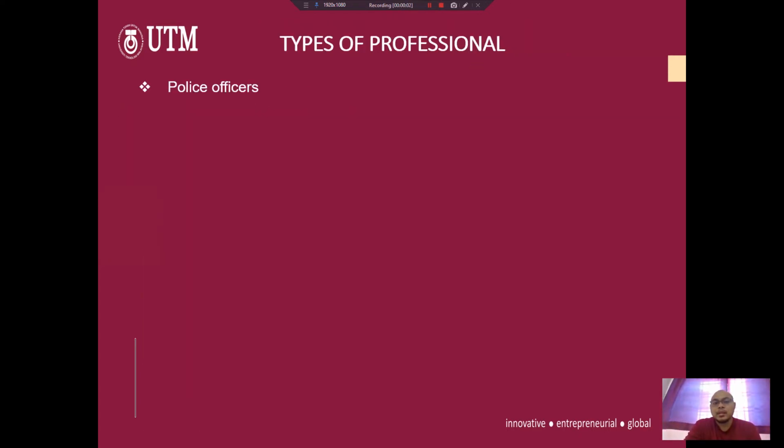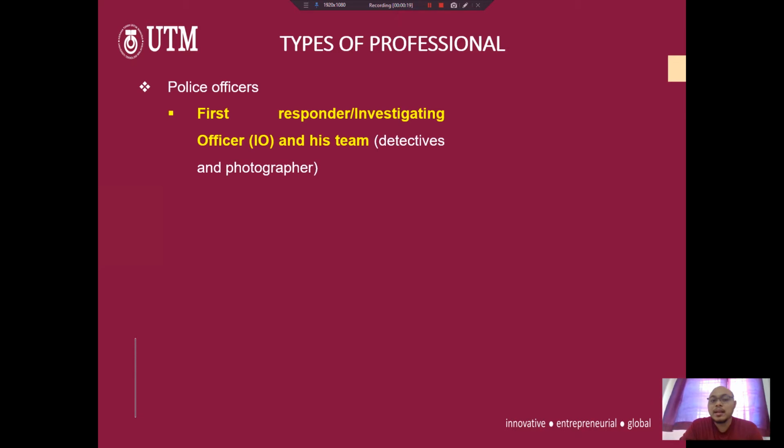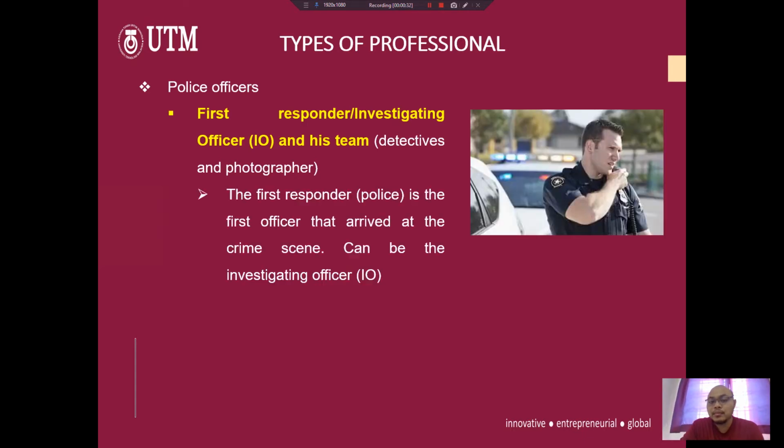Okay, the next one we will learn about is the types of professionals at the crime scene. Okay, who should be at the crime scene? The first one is the police officers. Of course, we need police officers at the crime scene. The police officers can act as the first responder. This involves the first responder and investigating officers and also their team.